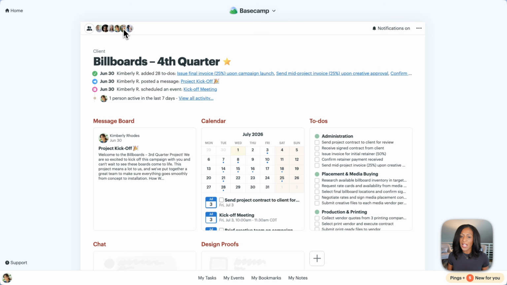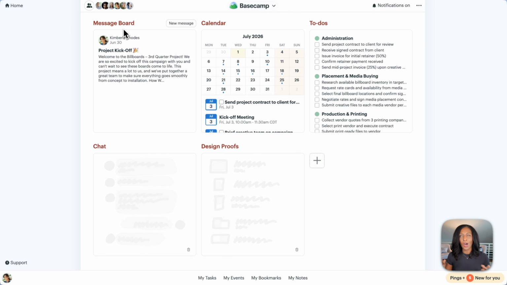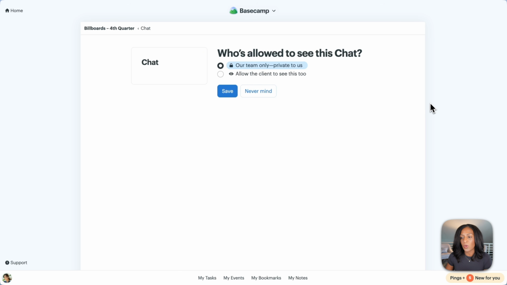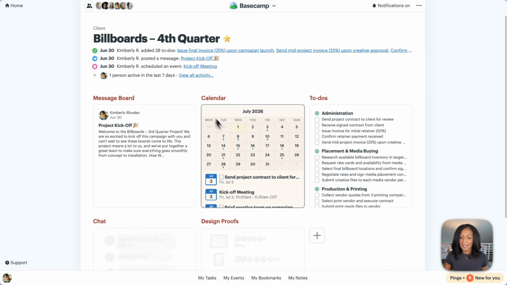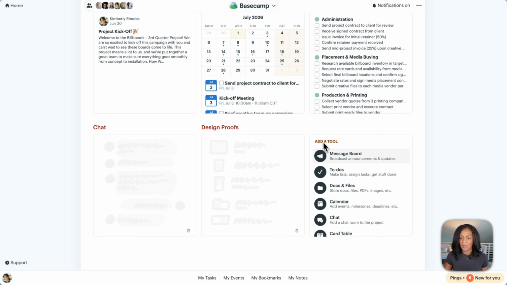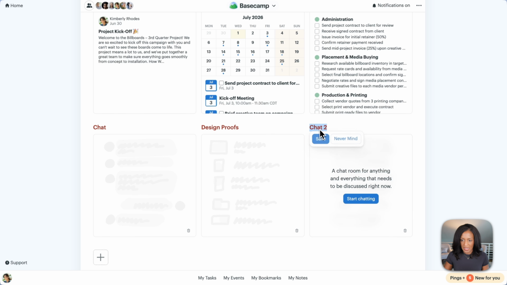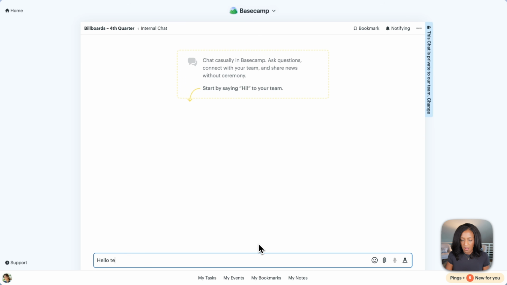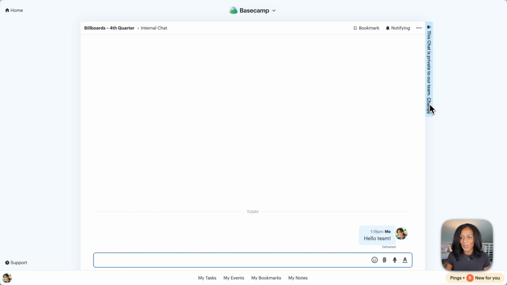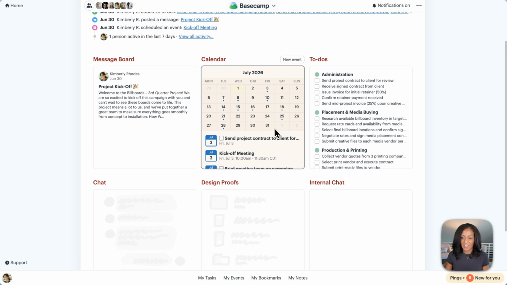Now, the chat tool is a little bit different because you can't turn on or off parts of the chat message. Either the entire tool is private to the team or the entire tool the client can see. So for this example, let's say we're going to let the client chat with us in this chat tool. But I also have the option, let's say I do want a private chat that only our internal team will see. So I'll rename this one to internal chat, save that. And then when I start chatting on this one, you'll see that blue indicator again. I'll know that it is private to our team.